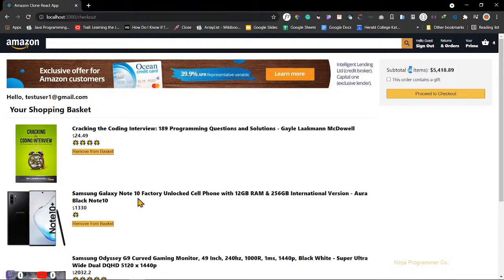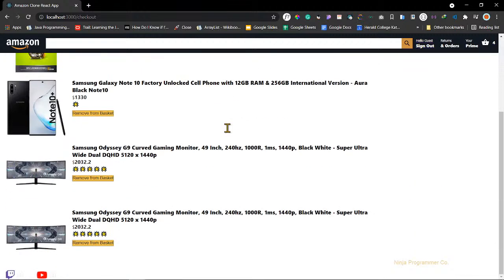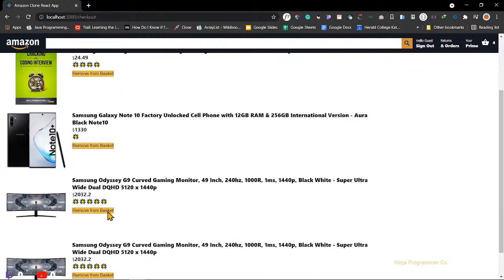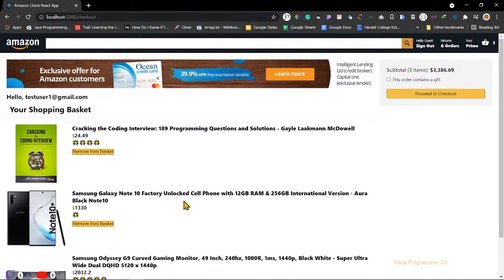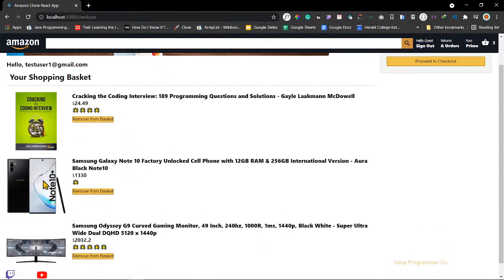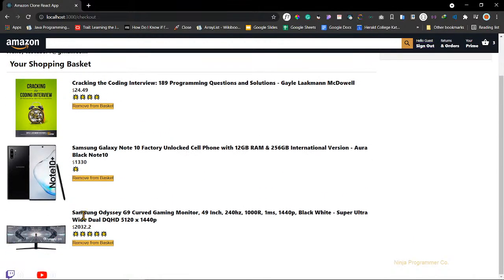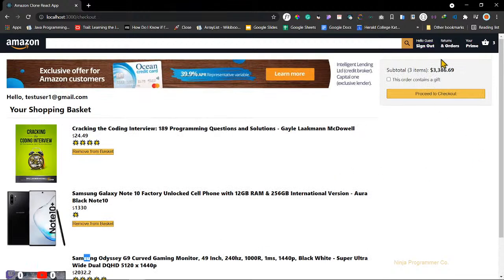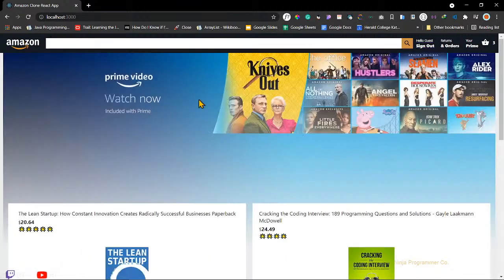So this is all about the features we have in this project. You can remove one of these, the Odyssey. So we have the interview book, one mobile, and the Samsung Odyssey gaming monitor. This is the total price. So we have this functionality.